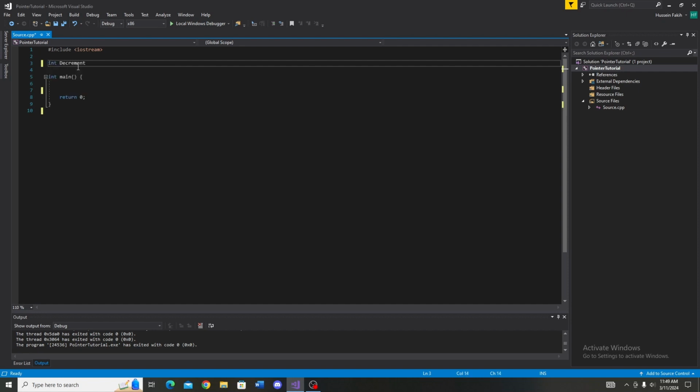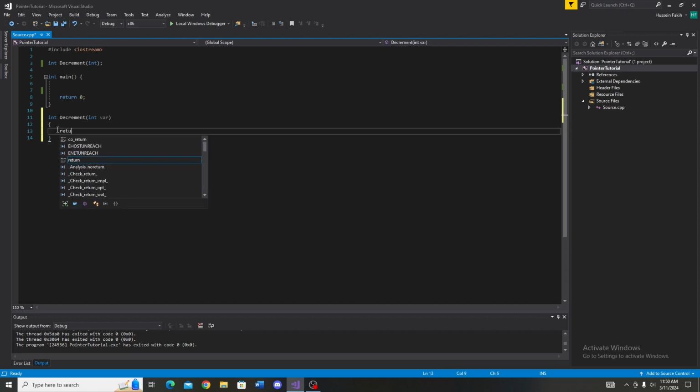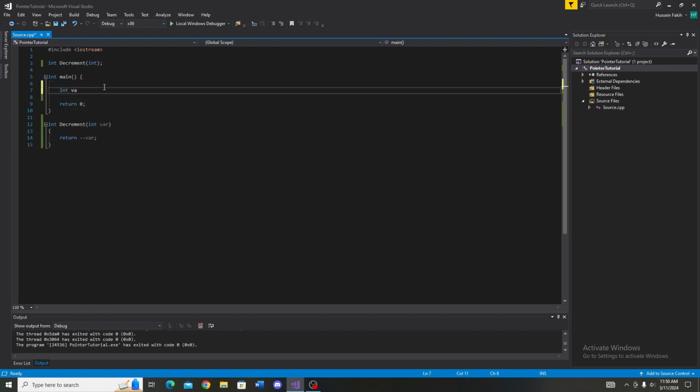Let's say to get started, we just want to make a function that is basically just decrementing a variable, right? Just very simple. We are decrementing a variable, say int var, and then all we're doing is returning var minus 1. And let's say we have here, call it temp equal to 10.